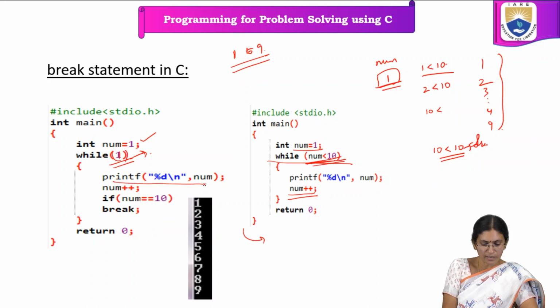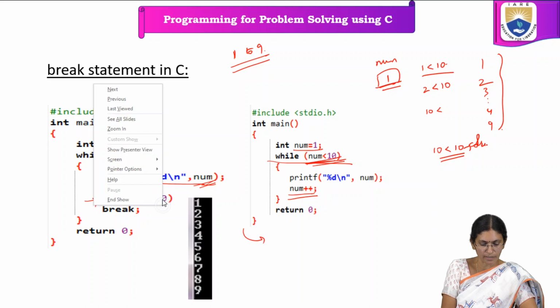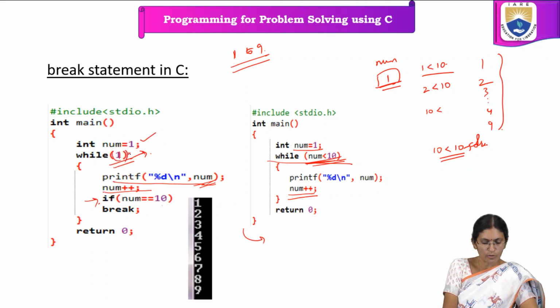Here in the printf statement we are printing the value of num. The num plus plus updation expression is also there. As soon as the condition if num is equal to 10 becomes true, the break executes. So this while loop starts with num equal to 1, and 1, 2, 3, 4, 5 up to 9 will be printed.